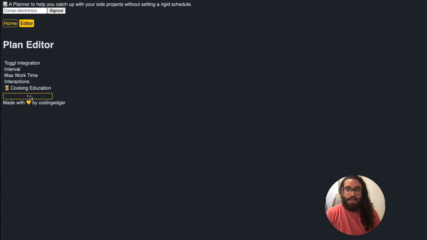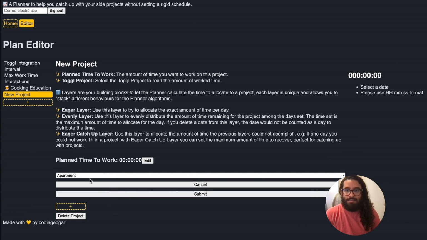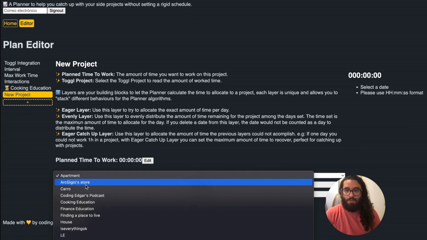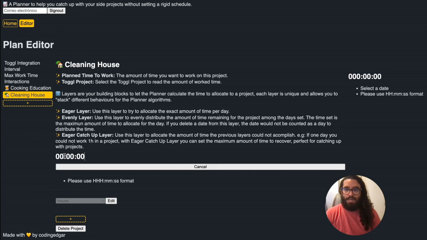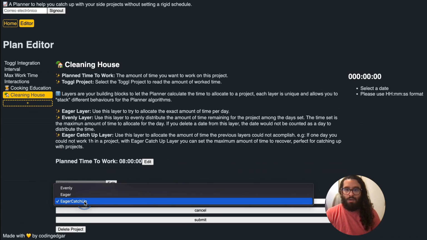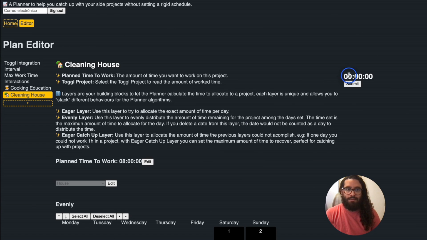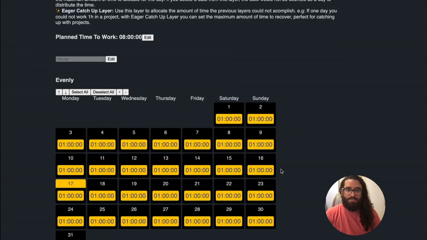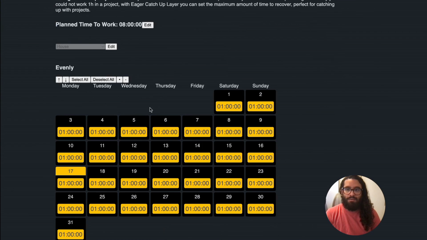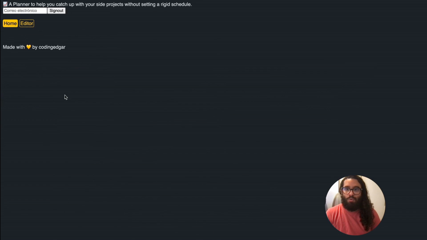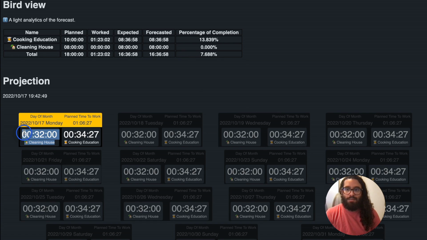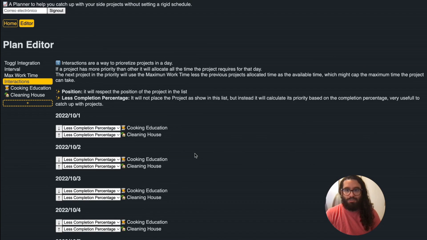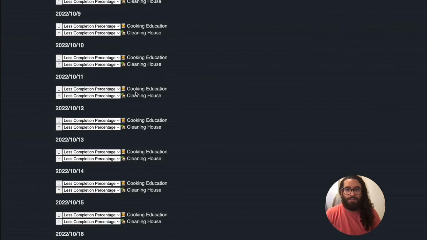If you create another project, let's say this is a project for cleaning your house. I want to dedicate, let's say, 8 hours of cleaning. Create a new layer, also evenly. You want to dedicate a maximum of 1 hour per day to clean. And when you go to home, you will see, okay, you need this amount of time for cleaning, this amount of time for cooking.